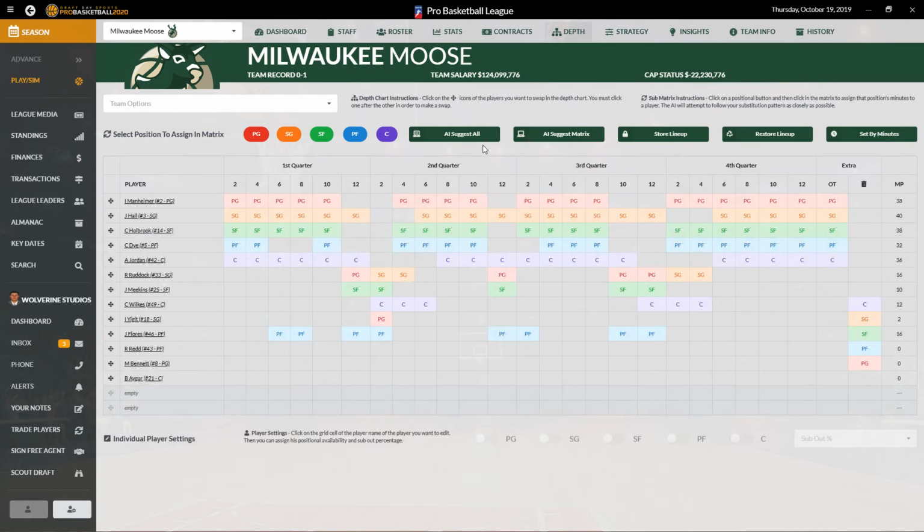You can also choose to have the AI suggest everything and just suggest your sub matrix if you don't want to do it yourself. But this way is so much easier to look at everything at a glance, see all of your rotations, see, you can easily see who's sitting out, how many minutes they're supposed to be getting for rest and things like that. And you still have your last column here to set garbage time minutes if you want.